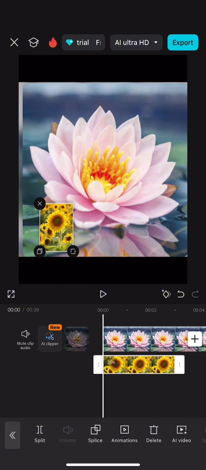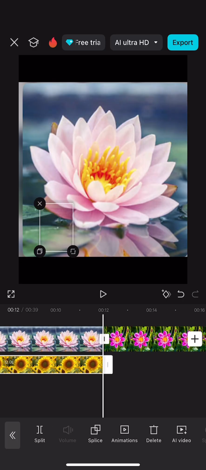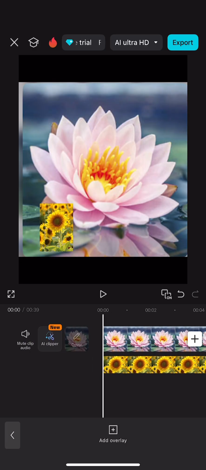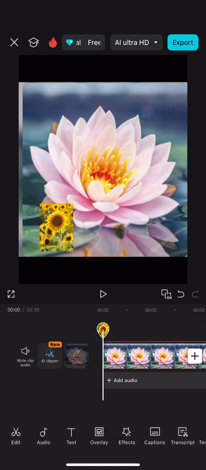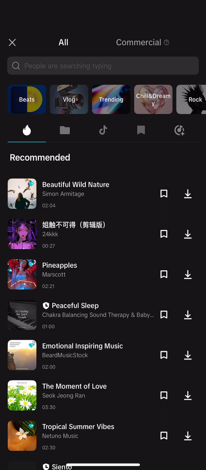I'll click on it, and I'm going to do the same thing I did as the previous pictures. By just dragging the white bar, I can make it as big, as long as I want to, and I can add it into other pictures. Next, we're going to click on audio, and it'll take us to a little sidebar, and then we'll click AI music. It is free for us right now.